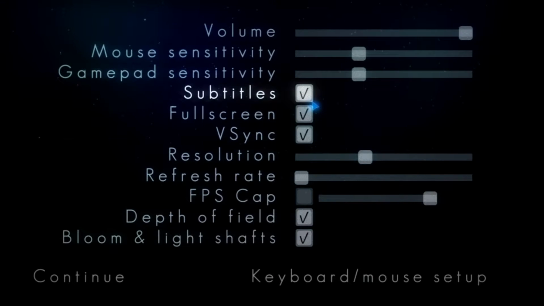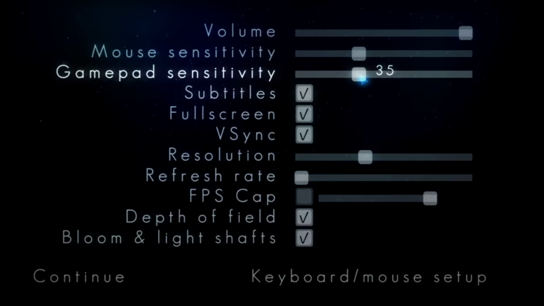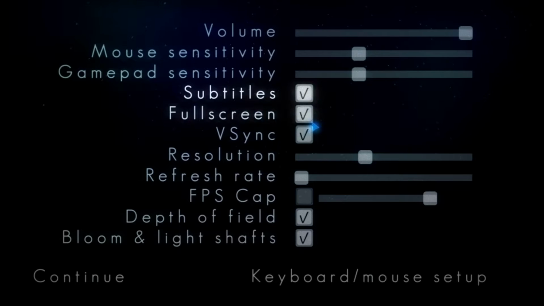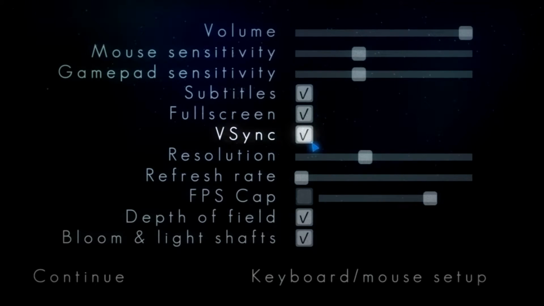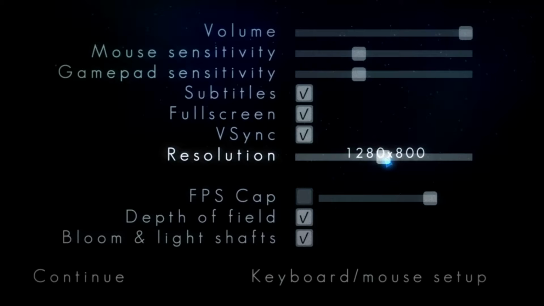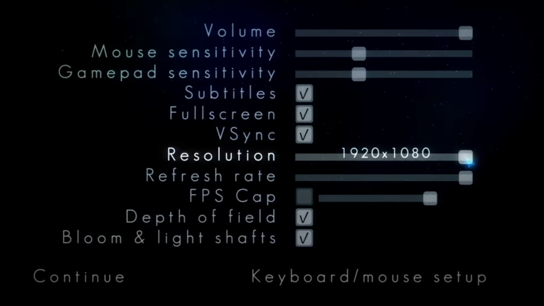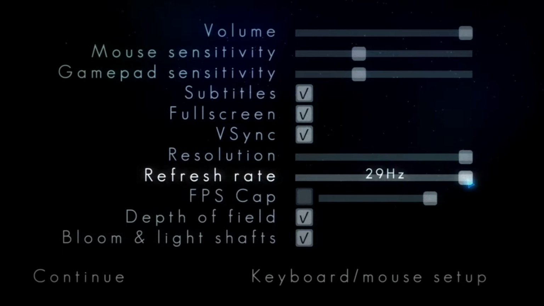Alright, let's turn on subtitles. Gamepad sensitivity is hard to test as far as going up and down with the right stick or left stick. We'll have to figure that out. Nowadays, I just leave VSync on whatever it is on. Let's get that resolution up higher. There.